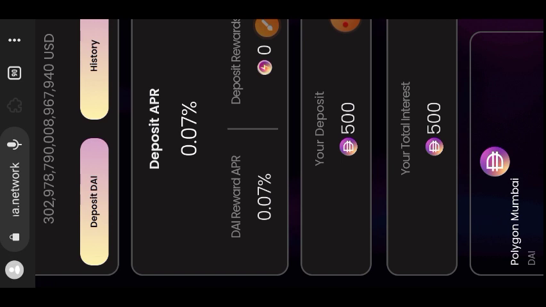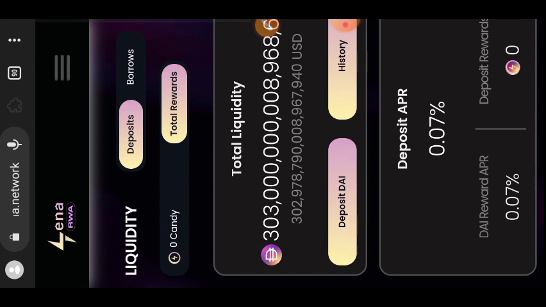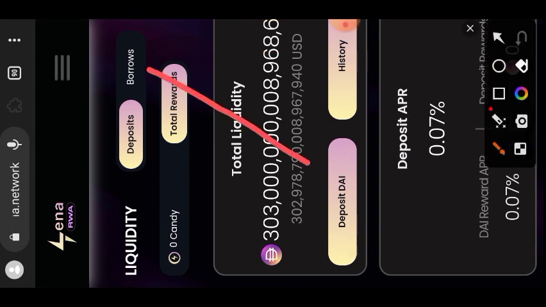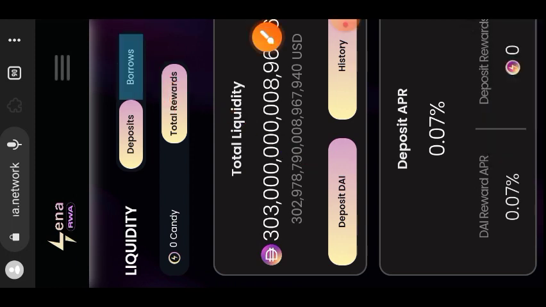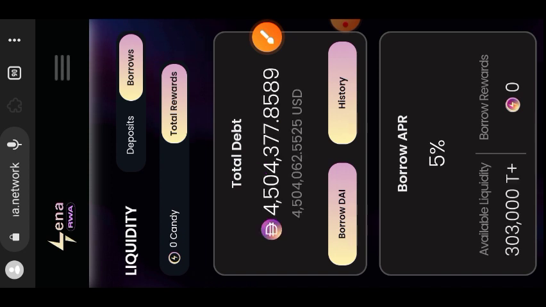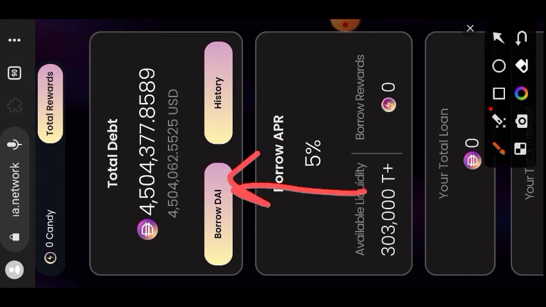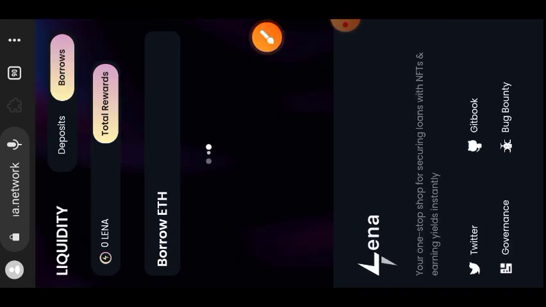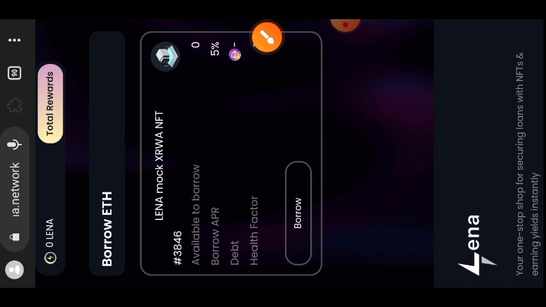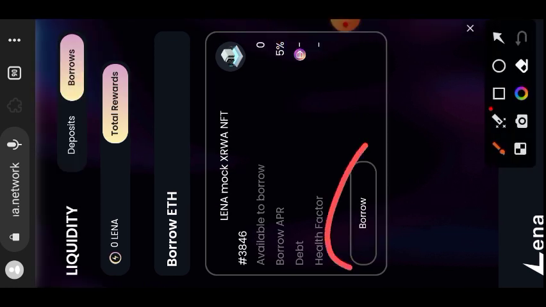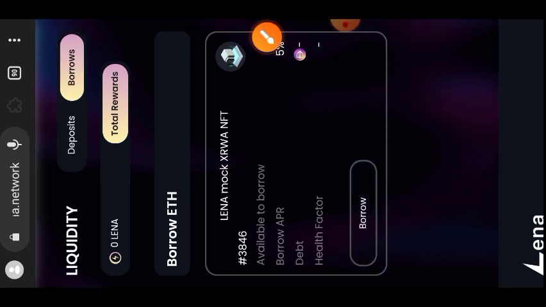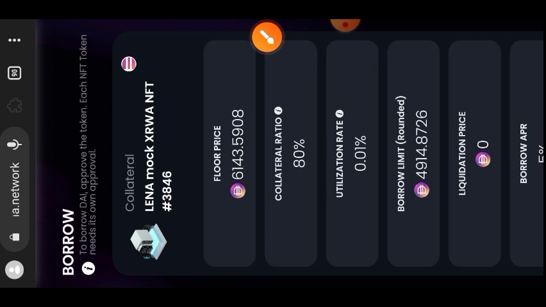Now scroll back to the top of the home page and then you are going to tap on borrows. After depositing your collateral into the liquidity pool, now you can take a loan. We are going to be borrowing DAI. And remember that I deposited 500 DAI into the liquidity. Tap on borrow. Let's see how much I can borrow here. Scroll to the bottom.